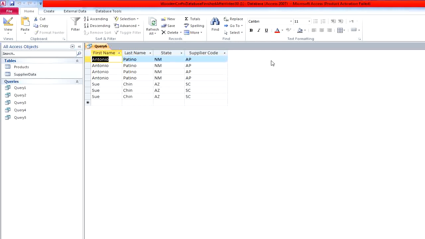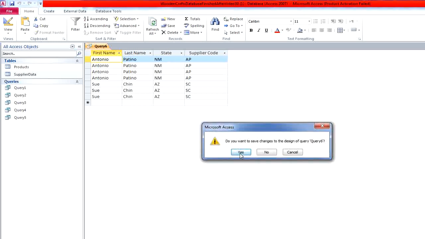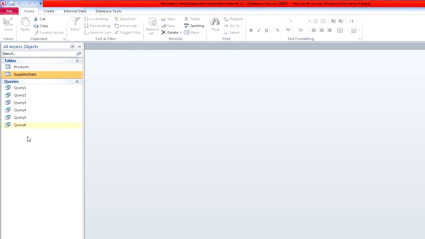This is OR. I'm selecting any of the correct criteria. If the state is correct, it will be selected. If the supplier code is SC, it will be selected anyway. Now we're done with creating our queries. We're having the 6 queries.